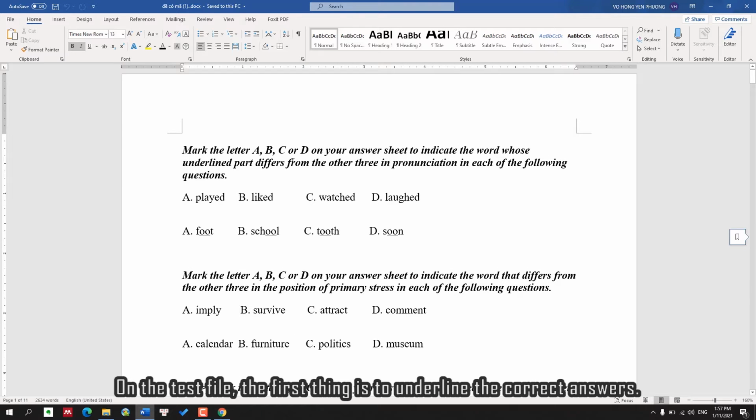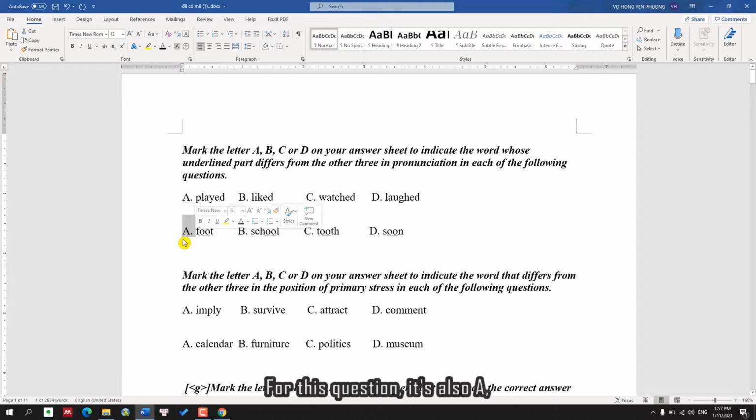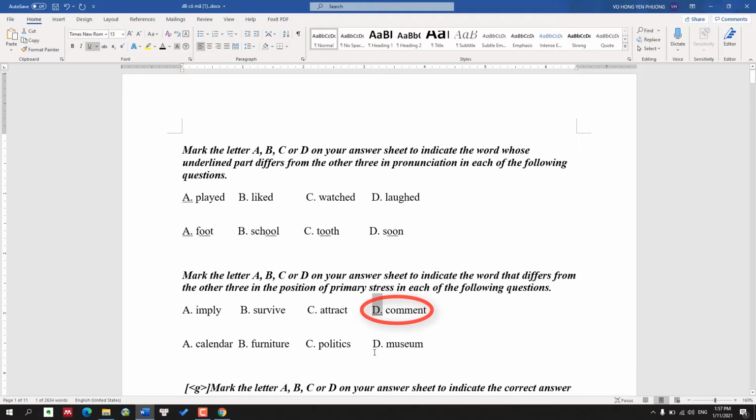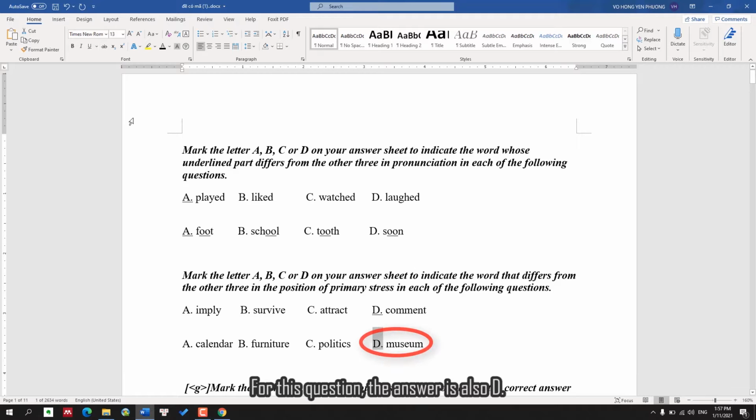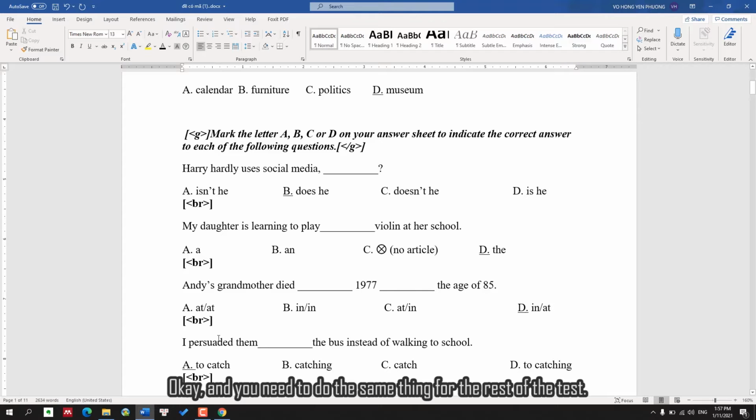On the test file, the first thing you need to do is to underline the correct answers. For example, this question, the correct answer is A. So I'll underline A. For this question is also A. Underline it. For this question, the answer is D. For this question, the answer is also D. Okay, and you need to do the same thing for the rest of the test.